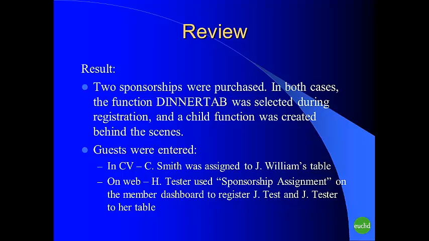Using this setup, we sold 2 sponsorships. In both cases, the parent function was selected during the registration process. Behind the scenes, child functions were created specific to each sponsor. The first sponsorship was entered in ClearVantage by a staff member, and a guest was registered and assigned. The second sponsorship was entered by the sponsor herself from her web member dashboard. She also used the sponsorship assignment feature to register and assign 2 guests to her table.